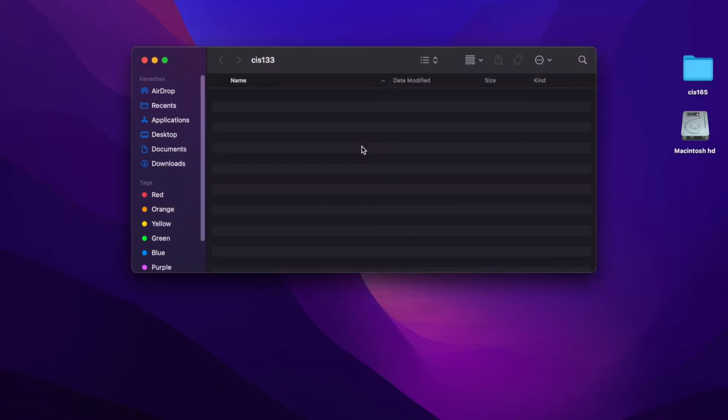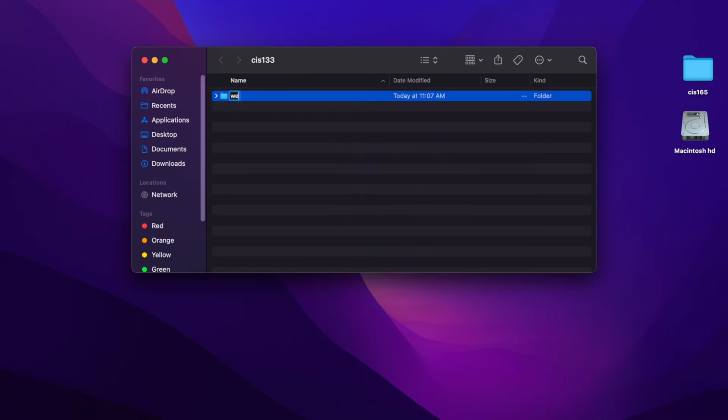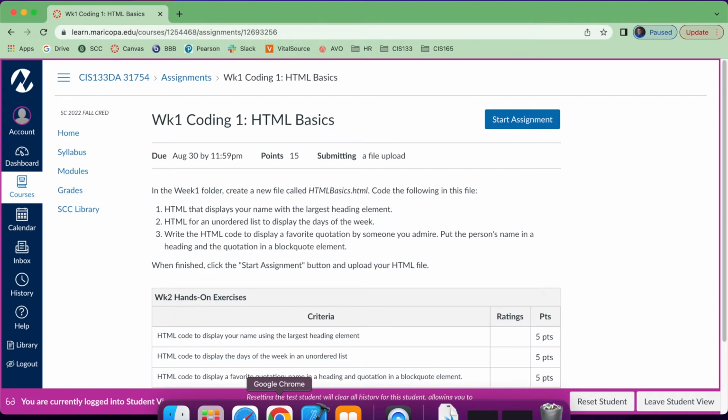Okay, now open that folder and we're going to create a folder for each week's assignment by right-clicking, choosing New Folder, and typing Week 1. And do all 8 weeks. When you've got all 8 weeks, then open Chrome and go to your Canvas assignment.